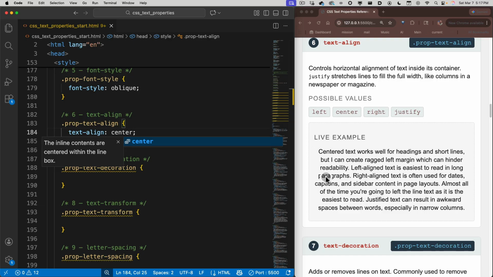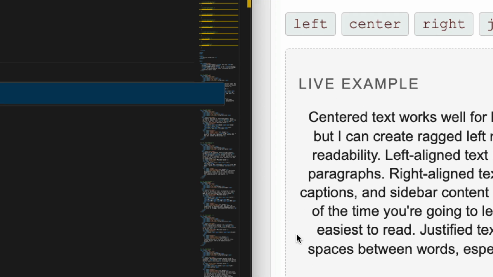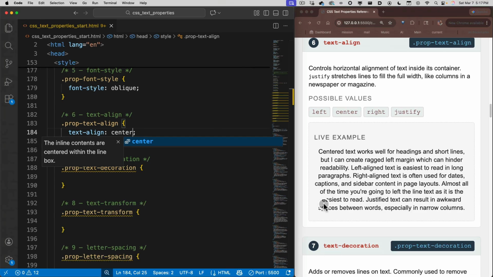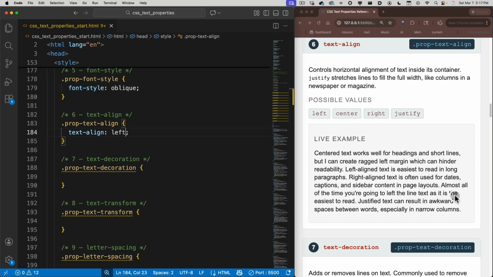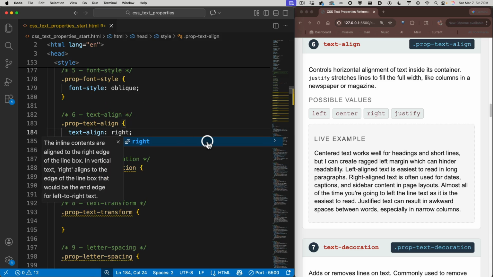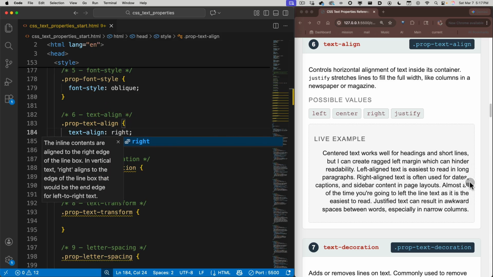So centered is going to have what's called a ragged left margin, meaning it's not straight, and a ragged right margin. Left, which is the default, is a flush left margin and a ragged right margin. And why am I talking about this so much? Because it's really important for readability and design. And then if I go right, then the right side is flush and the left side is ragged.